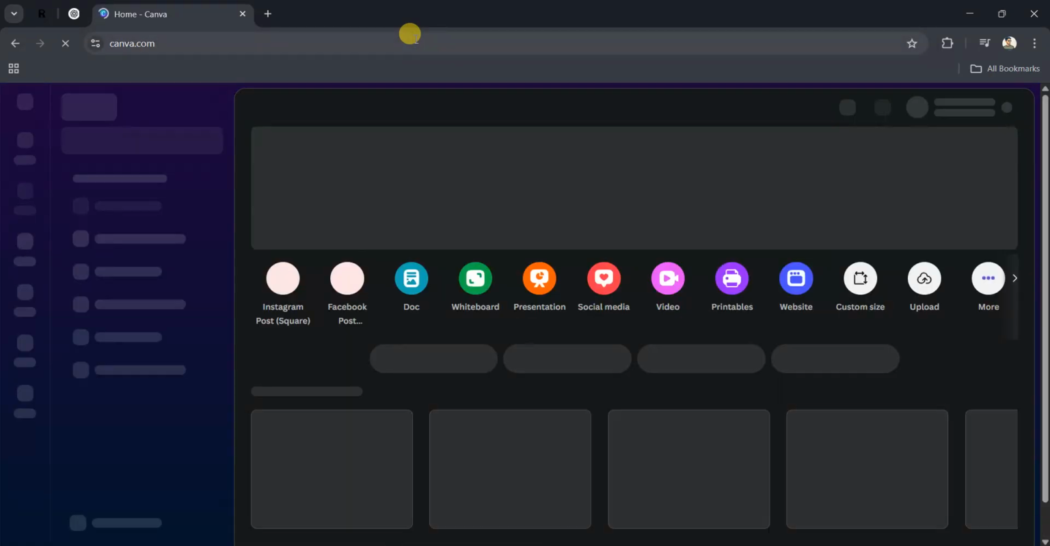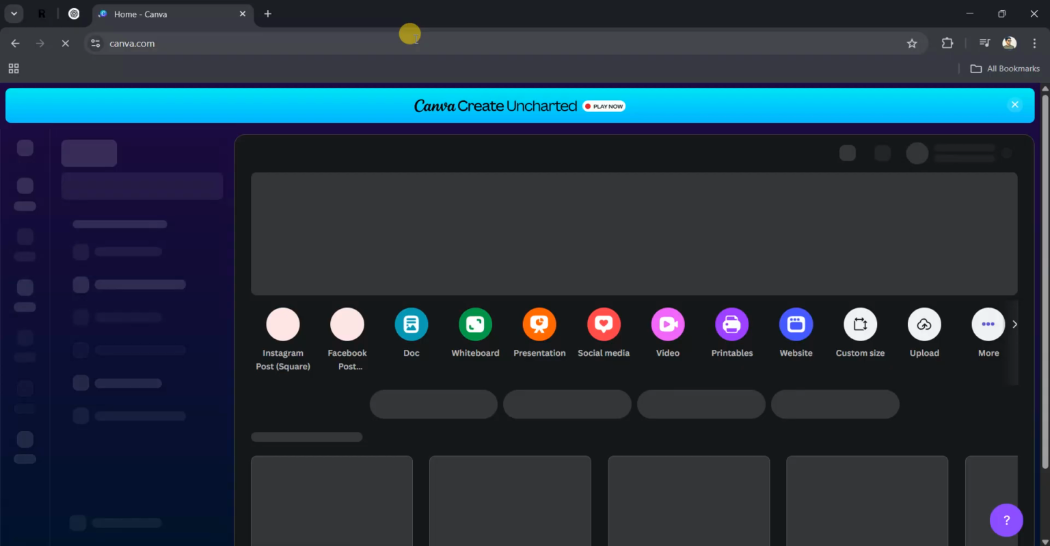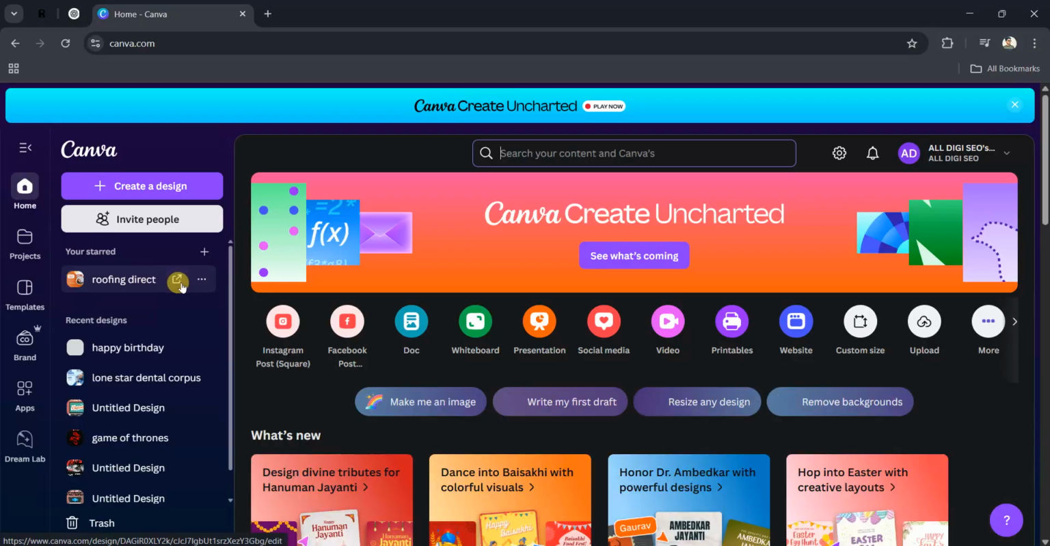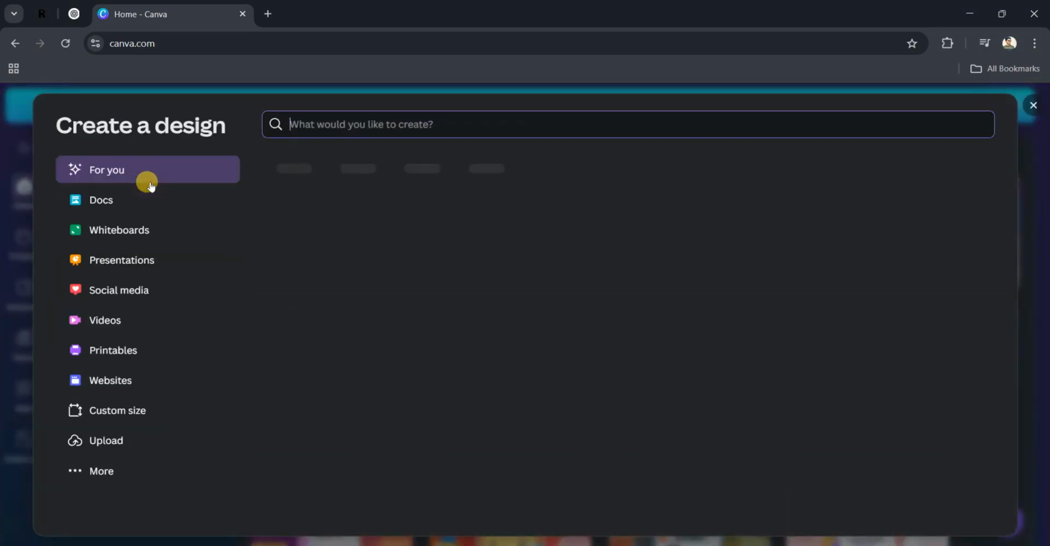Now after opening the Canva website, you have to register with an account, and it's free. You can use your Gmail account to make an account on Canva. Then log in on the Canva website. After opening the website, you can see here the create a design option. Click on it. Now search for desktop.